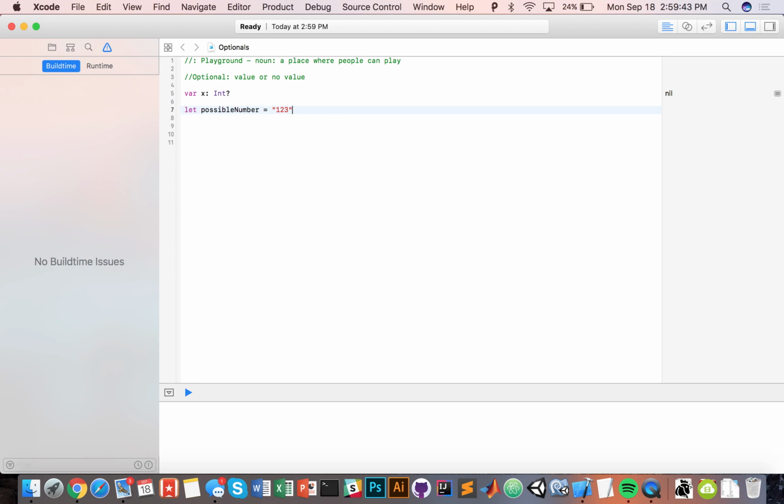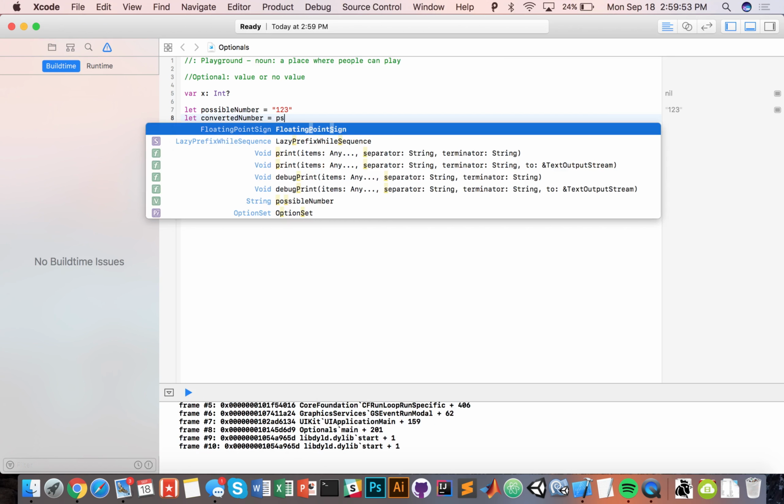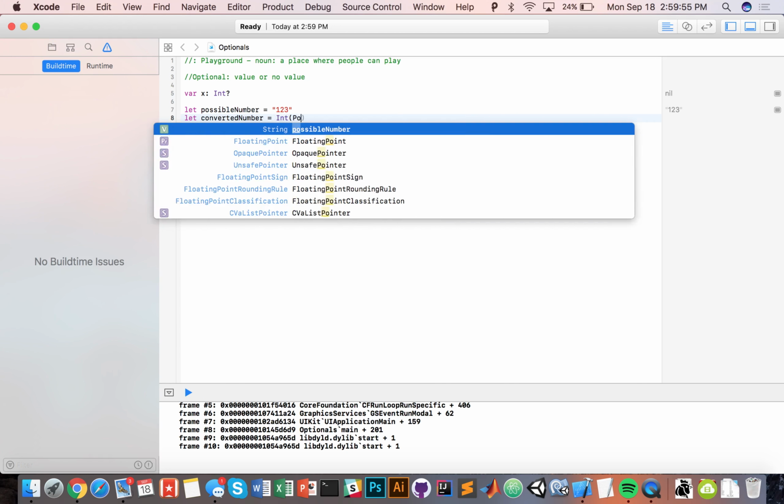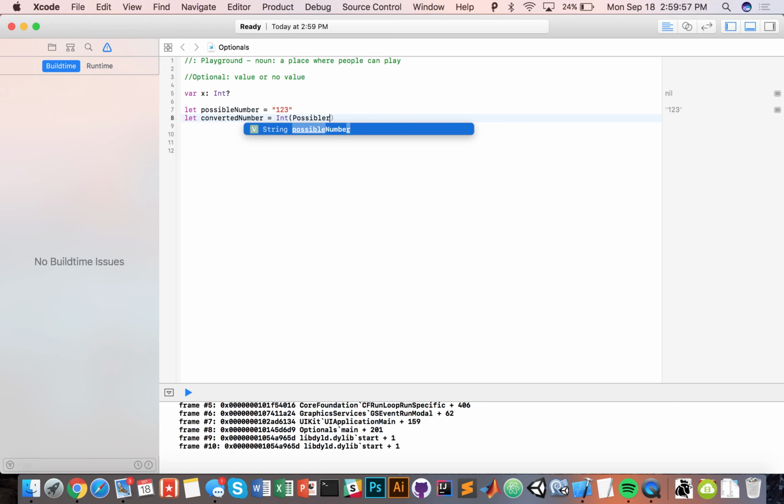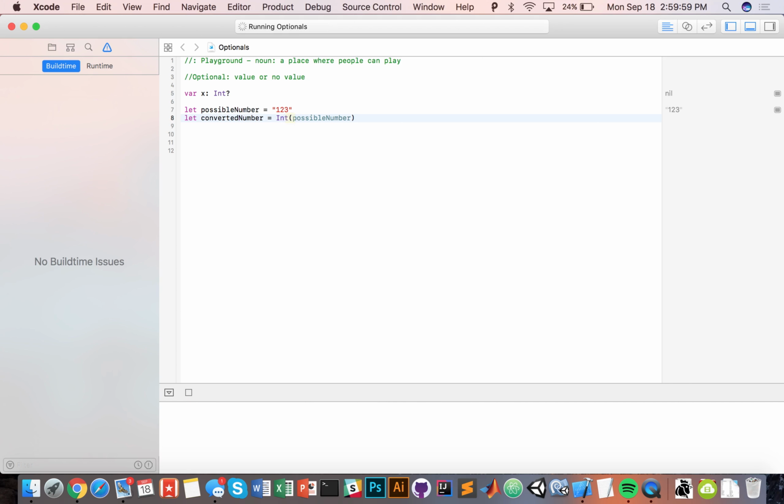equal "123". So we have right now a string containing what could be represented as an integer, right? So let's do convertedNumber equal Int of possibleNumber. This is all taken from Apple's documentation, by the way, this example, so if you want to look that up, feel free. We have right now a possible number in a string. We can clearly see that this is an integer, and we want to convert that using this Int cast.